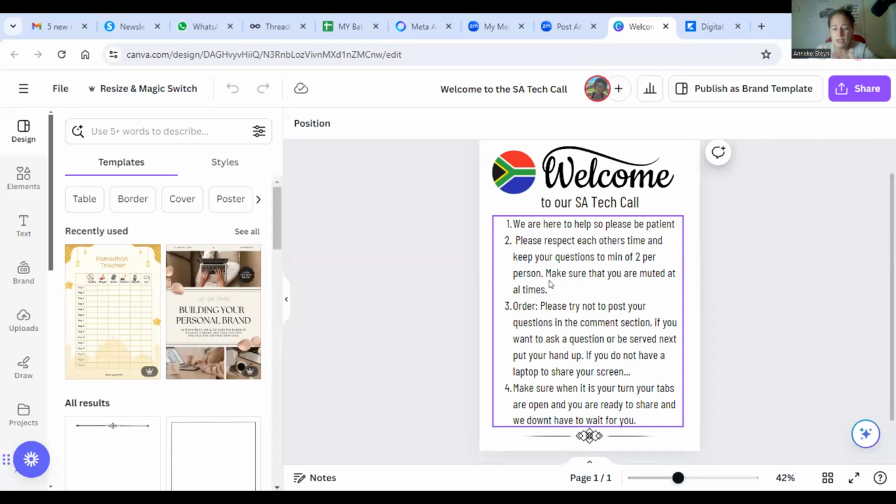We try to keep the meeting about an hour, but if we get stuck with something and we've been busy with you for quite some time, then I ask that you maybe just step back, so that if somebody else is waiting to be helped, we help them, because they might have something that's quicker to fix, and then we'll come back to you. Please try not to post questions in the comment sections, because if it gets too busy, I won't get to the questions. Sometimes I do get to them if we're not too busy. And please make sure that if it is your turn, all of your tabs are open on your computer, so we don't have to sit and wait for that.